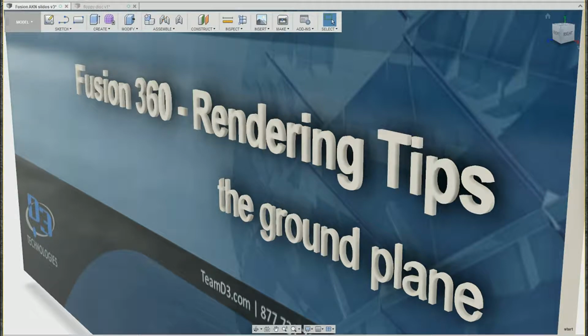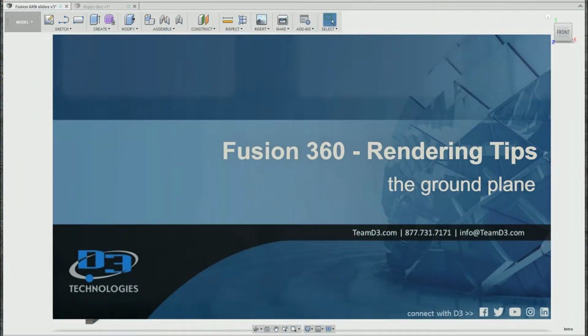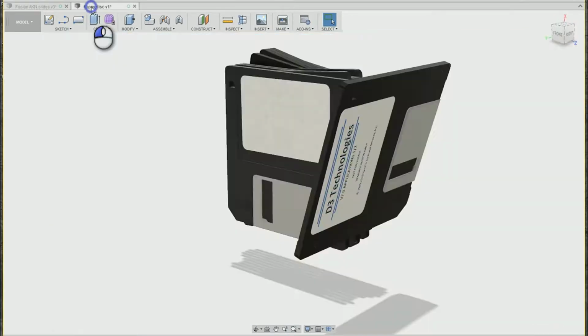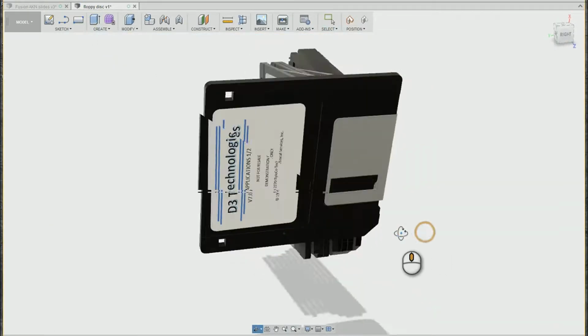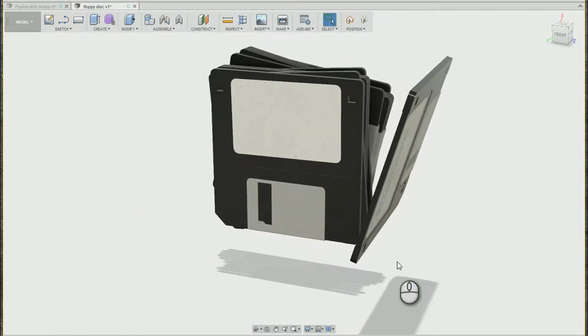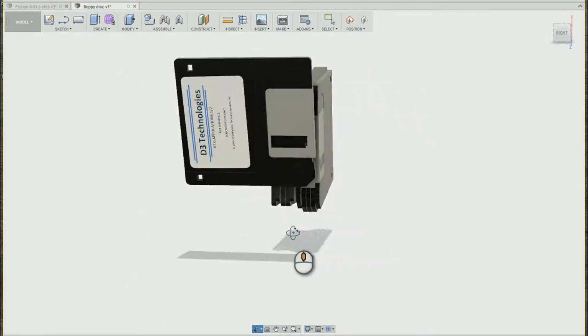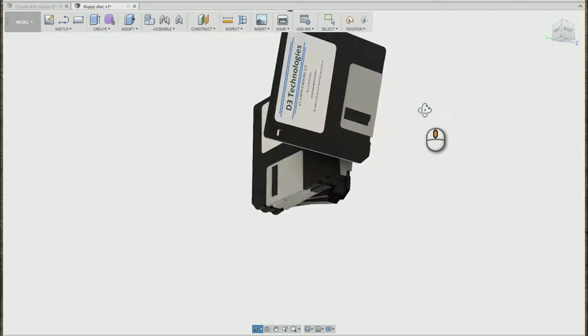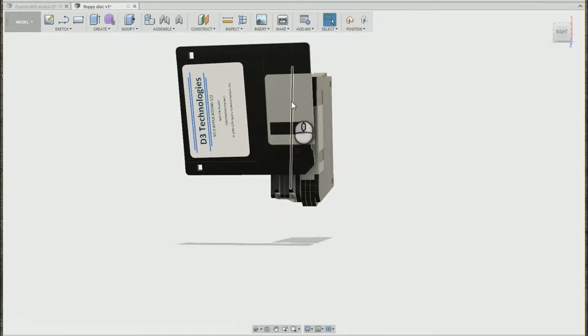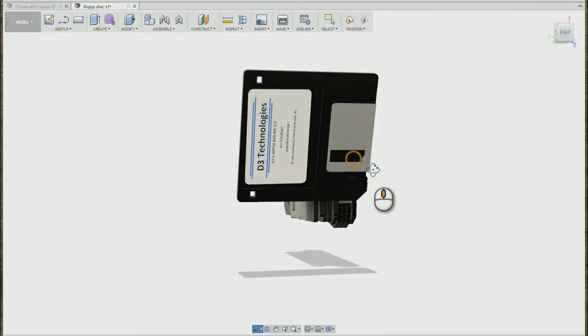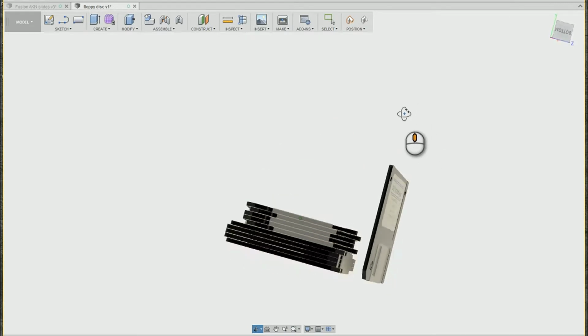Today I'm going to talk about Fusion 360 rendering with the ground plane. So let me jump over to my model here. In this case we've got a stack of floppy disks, and you'll notice the shadow is not really where I want it to be. I would like this D3 Technologies disk to be standing upright and this stack to be laying on the ground.